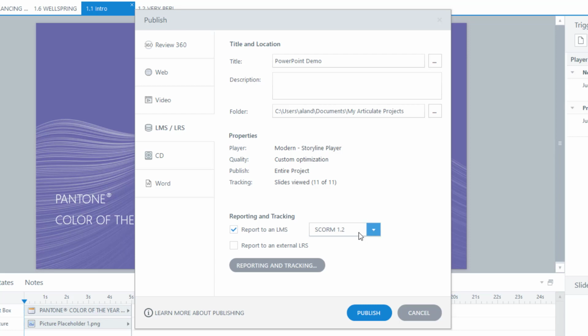You've then got Report to an LMS. Have this ticked, and you've got to choose from the options down here. Now, SCORM 1.2 is what I've always used with all of my clients. So even going back to as far as 2012, I was using SCORM 1.2. Some people might use Tin Can, but anyway, go with SCORM 1.2, which is what almost everywhere uses.